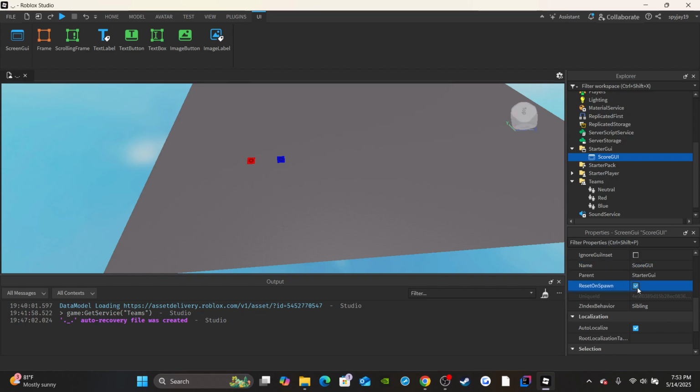This is Reset on Spawn. So just uncheck it. Reset on Spawn, that pretty much means that, as the name implies, the UI will reset back to its default state if a player dies. Now let me explain what that means, right? Let's say you have, in our case, a scoring system. Obviously during the game the score is being updated every time a player dies, the other team is getting a point for that, right?